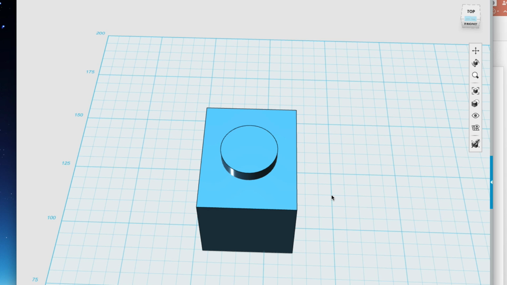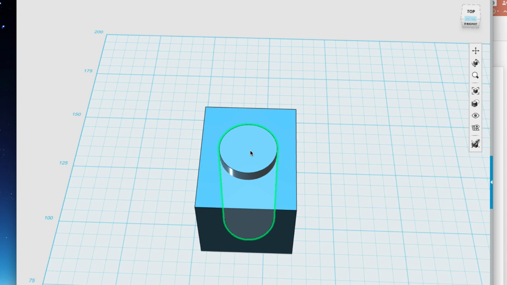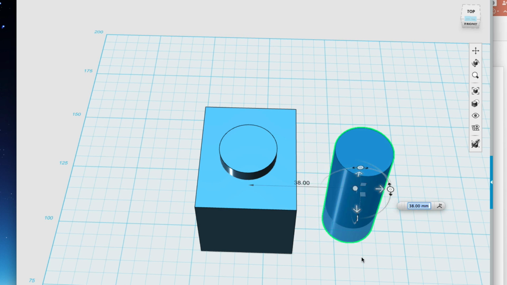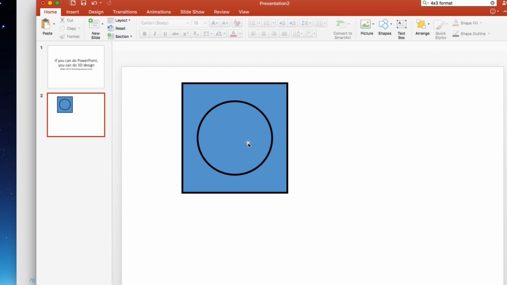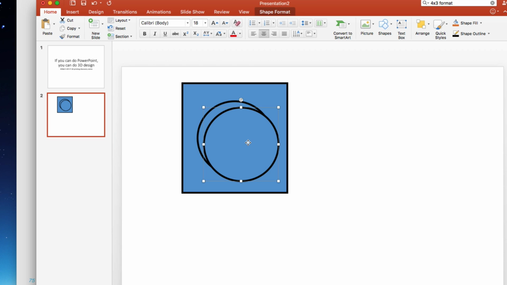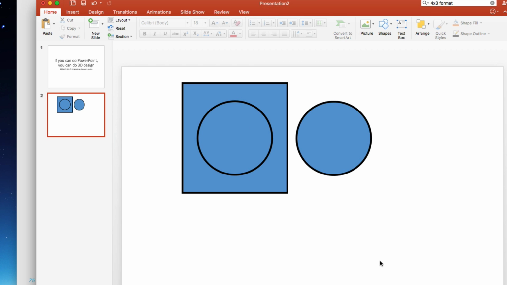So now the next thing that I want to look at is the concept of merging shapes and subtracting shapes. And for this purpose, I'm going to duplicate the cylinder and paste it. It's a copy paste, and I'm sliding it over. In PowerPoint, I'm just simply going to copy and paste it and slide it over. And let's talk about what happens when we merge a shape.